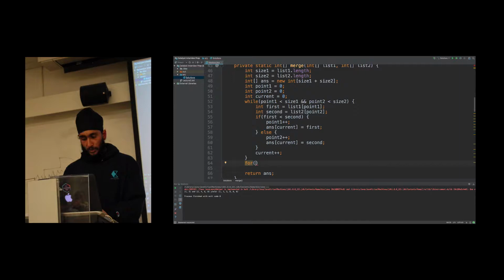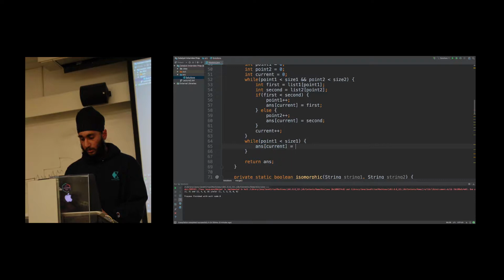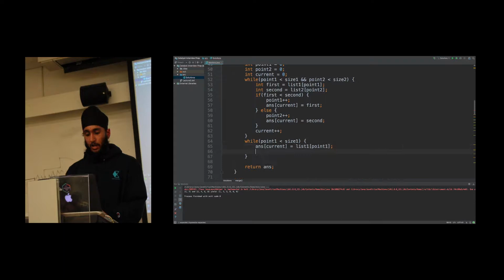So let's see. We could do this with a while loop as well. So let's just do while point 1 is less than size 1, right? What do we want to do? We want to do answer at current is equal to list 1 at point 1, right? So what else do we want to do? We know we're iterating through current, and we're also iterating through point 1. So this will add the rest of the first array.